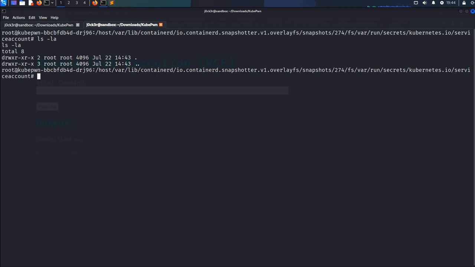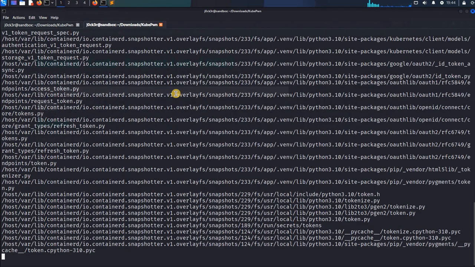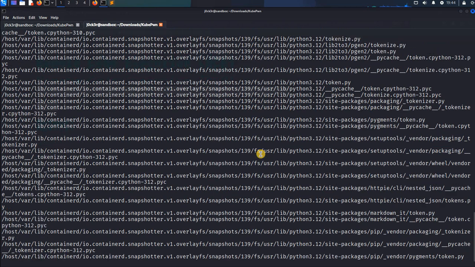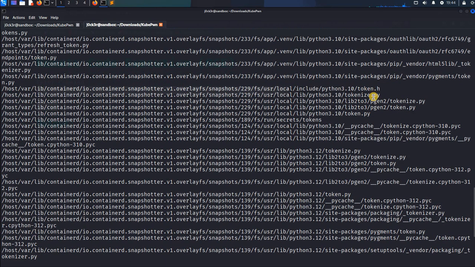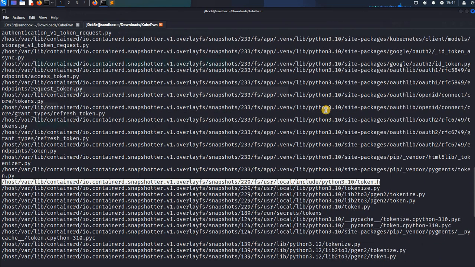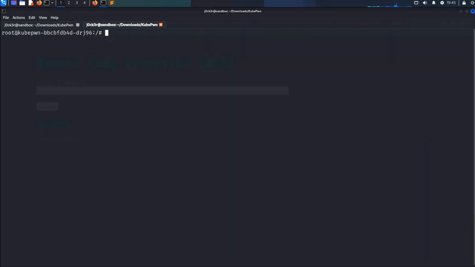Okay, let's look for token. Don't worry, in the lab guide you will get all the commands there. I'm just copy and pasting from the lab guide only. Let's look if we have some tokens. If we get a lot of tokens somewhere. There is also token.py. There is a header file with token. Nothing of that use. Clear it out.